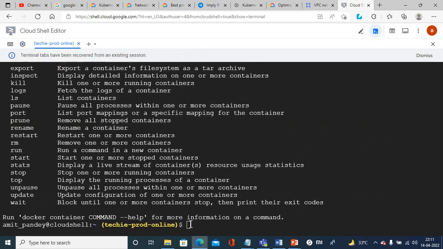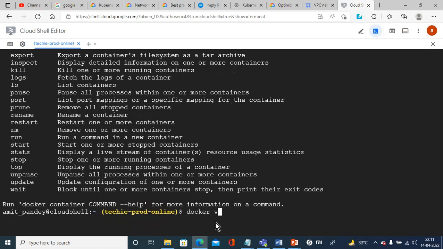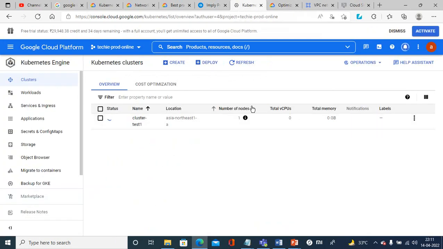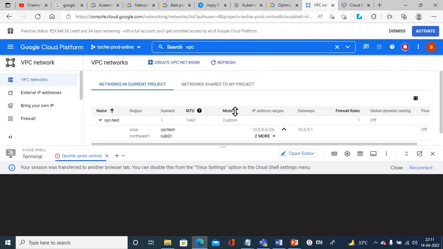After that, first we need to check the Docker version. If it's showing the Docker version, it means Docker is already installed and running over here. This is the Docker version, and this is the Docker server engine version. So Docker is already installed, and here the cluster is getting created. Now we can close this one.